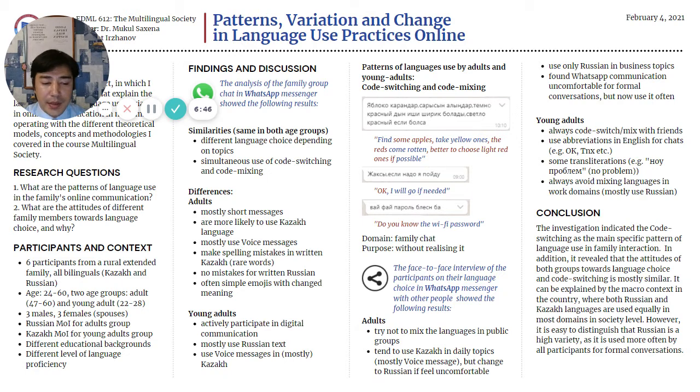societal level. And it is easy to distinguish that Russian is a high variety as it's used more often by all participants for more formal conversations. So when it's formal conversations, both age groups are likely to say that mostly they use Russian.